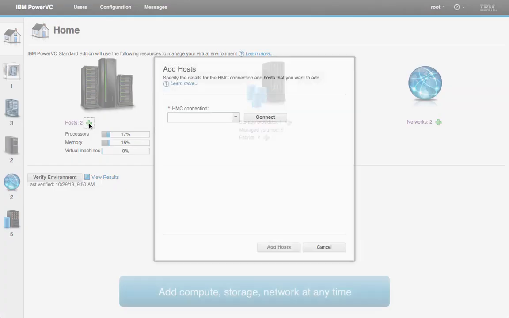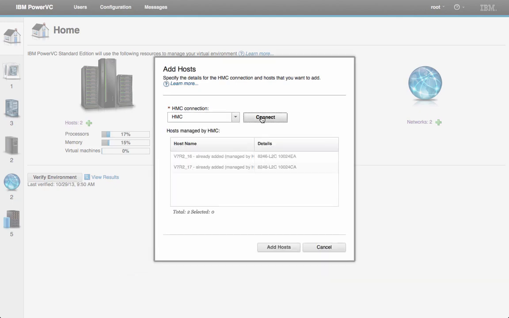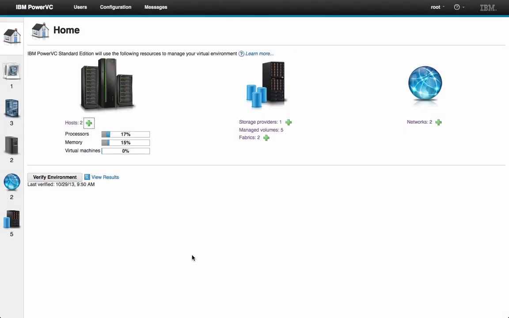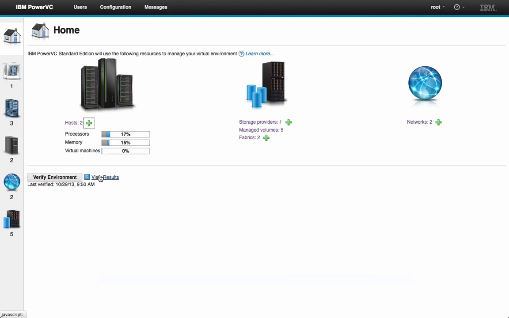Adding new hosts is a simple 4-click action where I can connect to any HMC I want, select the managed systems I want PowerVC to manage, and click Add. Once my resources are added, I can select Verify Environment. And this is where PowerVC validates all of my configuration across the resources, makes sure it's correct, and ready to be productive.